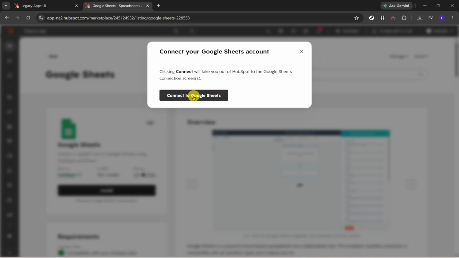During this stage, HubSpot may guide you through authorization steps, permissions, or account confirmation screens. Read each prompt carefully and continue through the process as instructed on screen. This ensures the connection is set up correctly and that HubSpot can communicate with Google Sheets as intended.